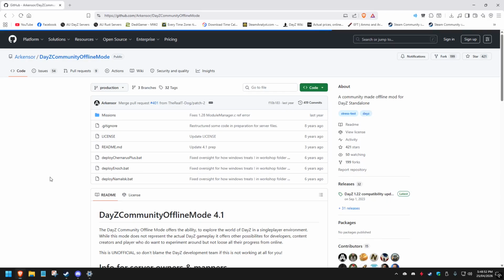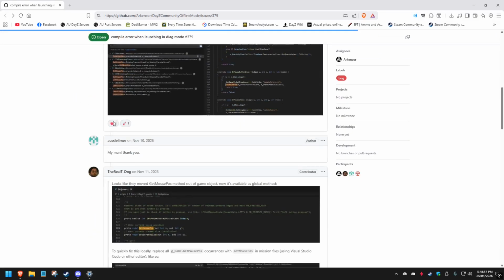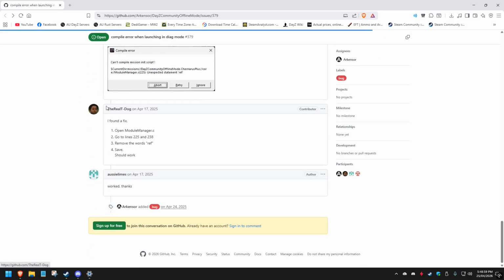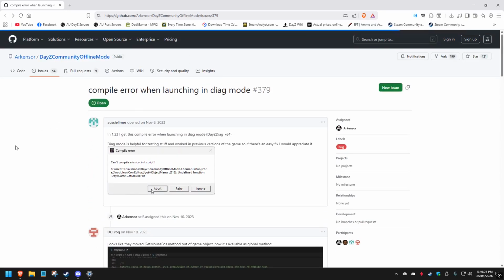like that. So I do want to give a quick shout out to DC Frog as well as the real IT Dog, who both helped on this issue, as well as Aussie Lines for raising it as an issue in the DayZ community offline mode. I was able to read through this thread and I was able to fix the issue for myself.